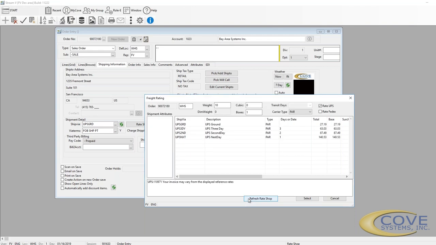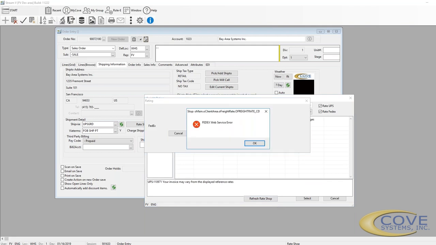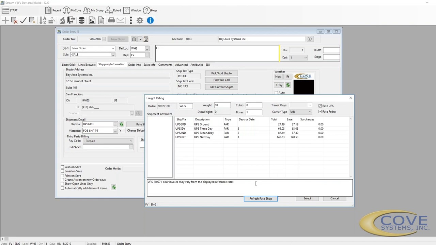So now we've just gone out to the UPS rate service and done our rate shopping, where we can tell the customer, okay, if it's ground, it's 27. If it's next day, it's 140. We can identify which types of carriers we want. If you have LTL rates, you can have that in there. I think I have FedEx hooked up, so we can do this. Okay, nope, I don't have FedEx configured on my system. These are the published rates. Your actual UPS invoice may vary from those because you might get a discount.